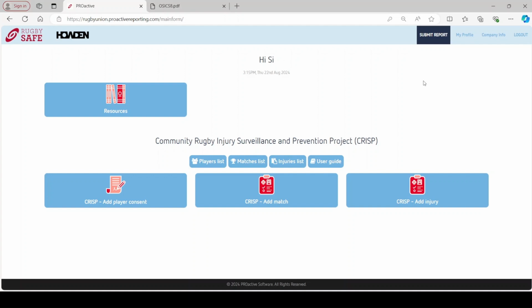So without further ado, I've put the screen up that you should see when you log in. This video does not tell you how to log in. We make the assumption that you've been able to do that successfully. If you do have any problems logging into the system, please do let us know.